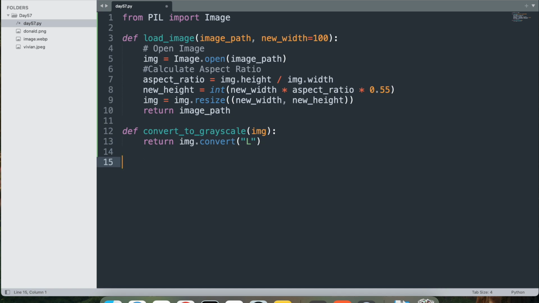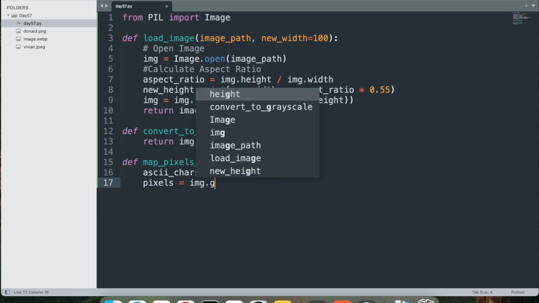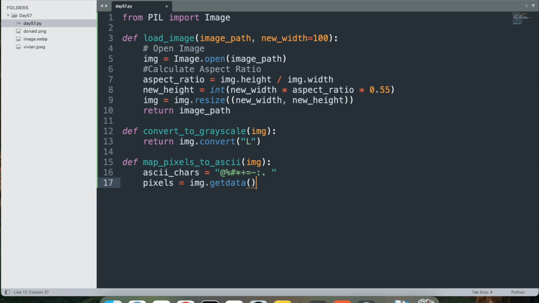Next we have to map the pixels to ASCII. For that, I'm going to create map_pixels_to_ASCII. This will convert and create our ASCII, and it needs an image. Here I'm going to say ASCII_characters equal to the ones that I'm interested in: @, %, #, *, +, =, -, :, and then a dot, and for nothing I'll use just an empty space. And then I'll say pixels equal to image.getdata. This will get me the data for the image and pixels.